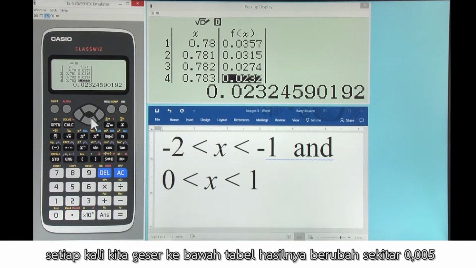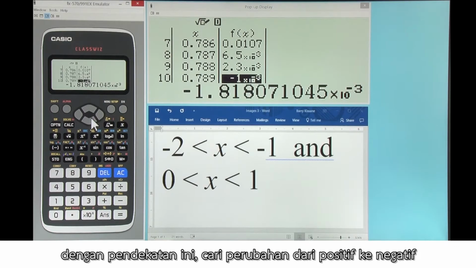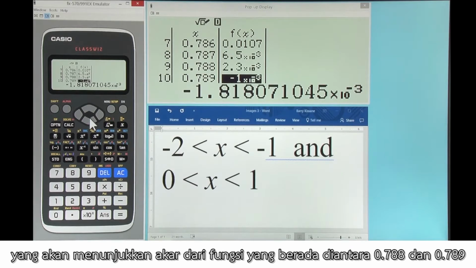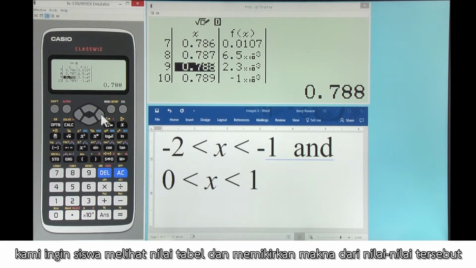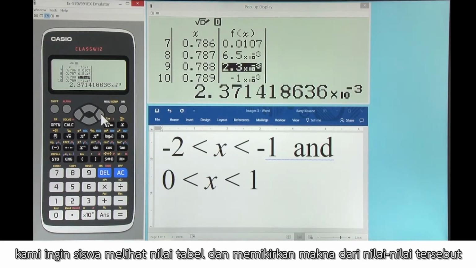Each time we go down the table, the result is changing by about 0.005. And we get down close to here, we're looking for the change. Here it is from positive to negative. That tells us that there's a root of the function somewhere between 0.788 and 0.789. So we'd like students to be looking at the values and thinking about the meaning of the values.